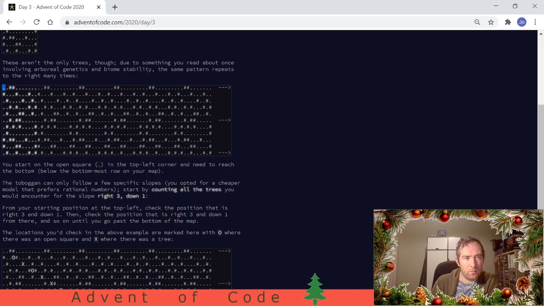Cool. So coordinate-wise, that's interesting as well. We need to reach the bottom, below the bottommost row. Okay, we need to drop out of the map. The toboggan can only follow a few specific slopes. Interesting. A cheaper model that prefers rational numbers. Also another programmer's dream. Start by counting all the trees you would encounter.